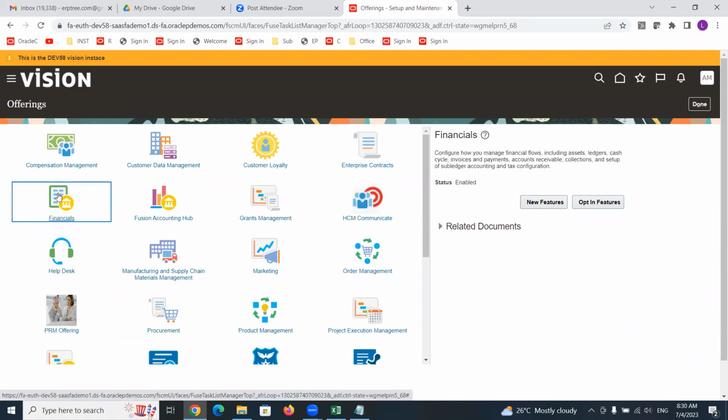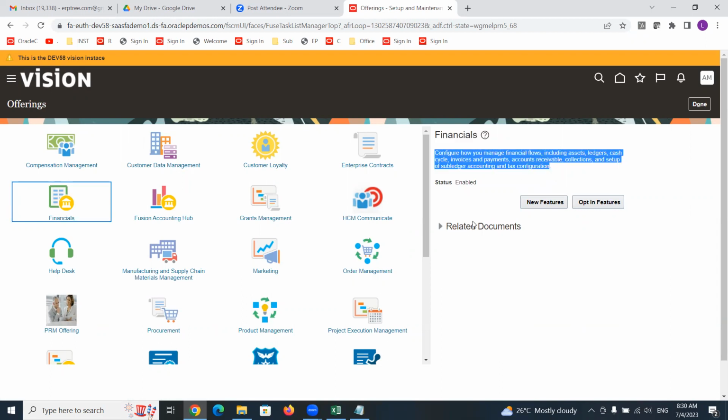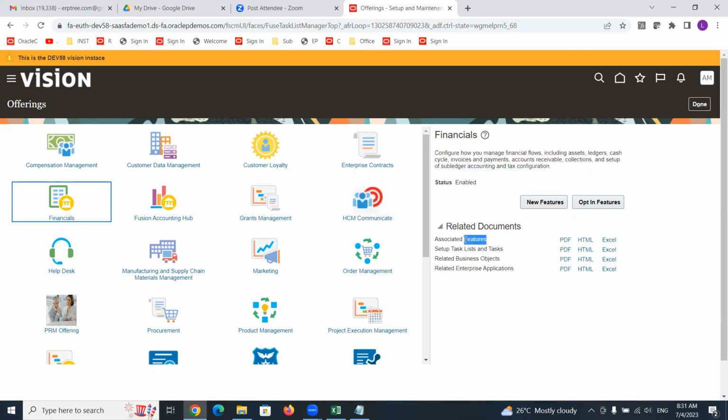Select the financials offering. When you select the financials offering, here you can see the financials section. Inside financials, you can find what we have here, and here you can see the related documents section. Expand it. If you are going to implement financials, what are the different features available as part of financials? For that, Oracle is providing one document. The document is available in different formats: PDF, HTML, Excel format. Another document is available as a task list and tasks.